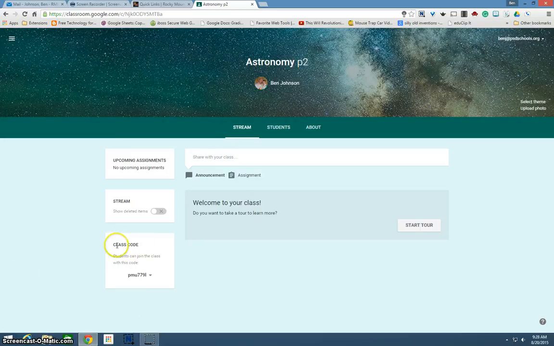This class code is how your kids add your class, and by the way, this is how all the sharing happens automatically. Whenever you share something with your students, because of this class code, they'll automatically get those things. Whenever they share something with you through the classroom, you'll automatically get that. You don't have to think about the permissions. The Google Classroom takes care of that for you, and that's what makes this so fast and easy.